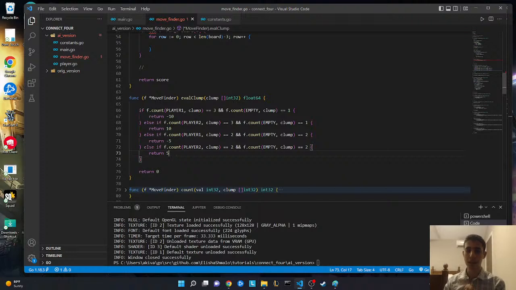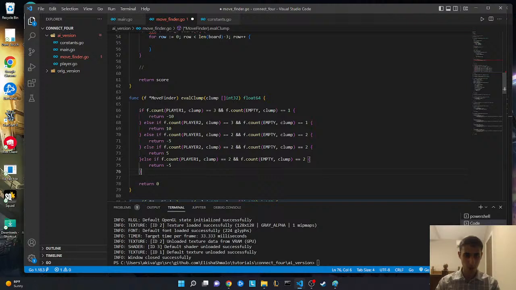I'm just thinking it might be that player 2 needs to emphasize not letting player 1 get a low score. But that's a story for another time. For now, let's just implement this simply. So now let's check the next thing, which would be 1 in a row. I'm not sure if this is even a thing. I don't know, let's just give it a negative 1.